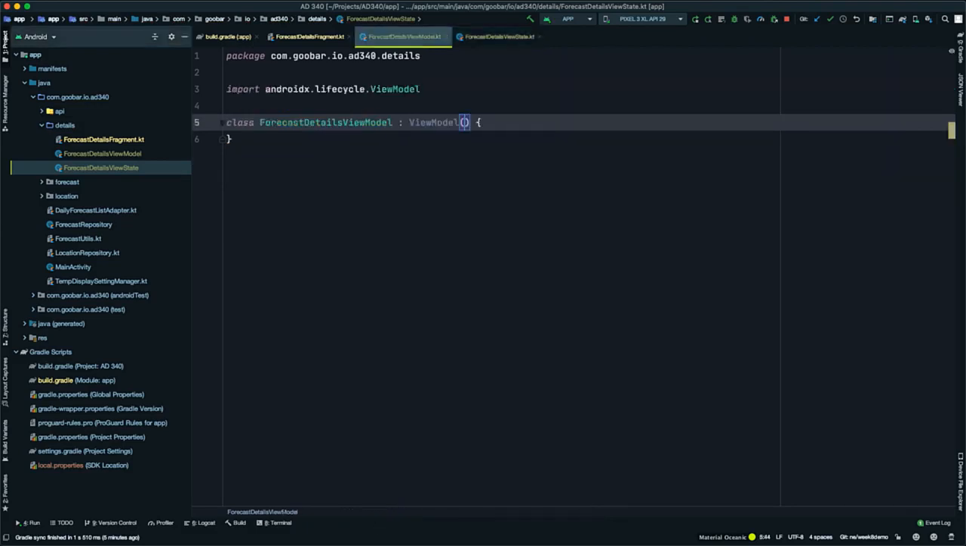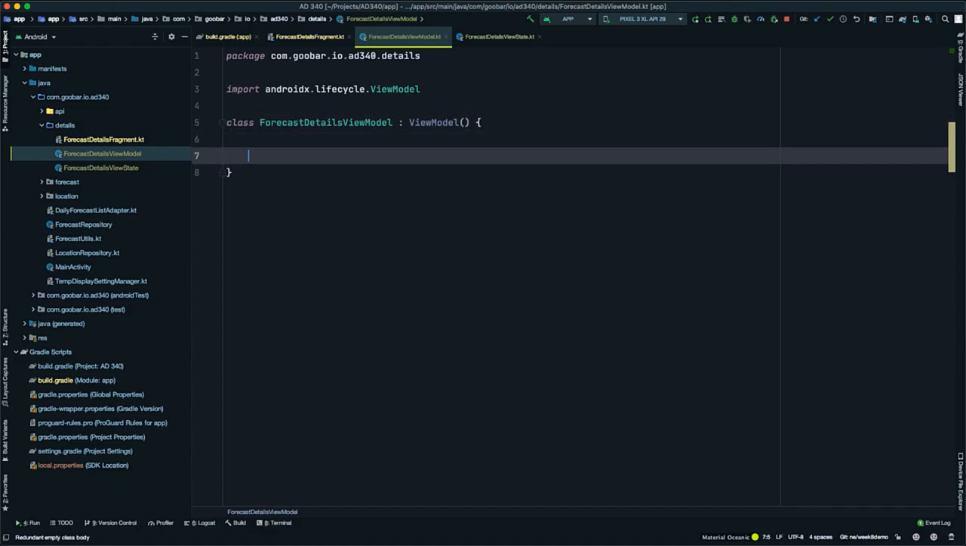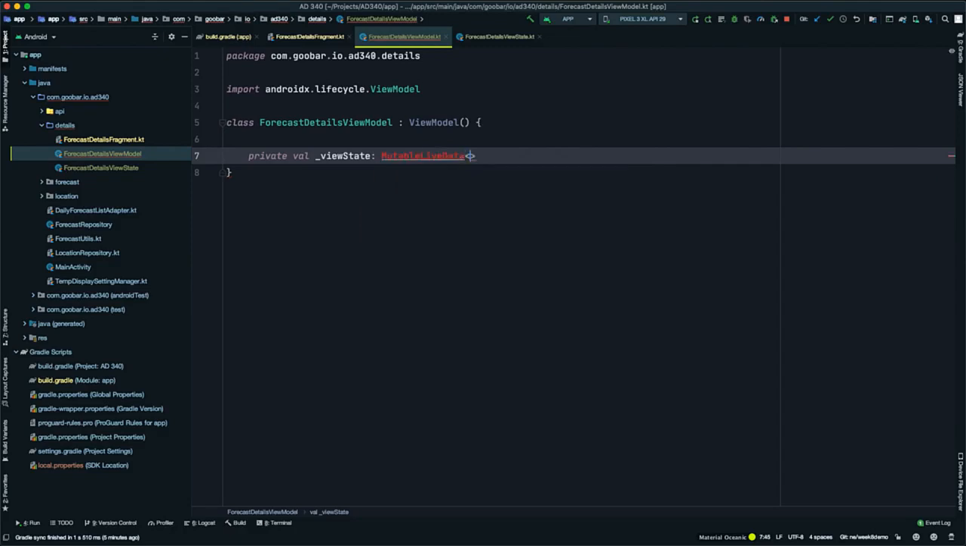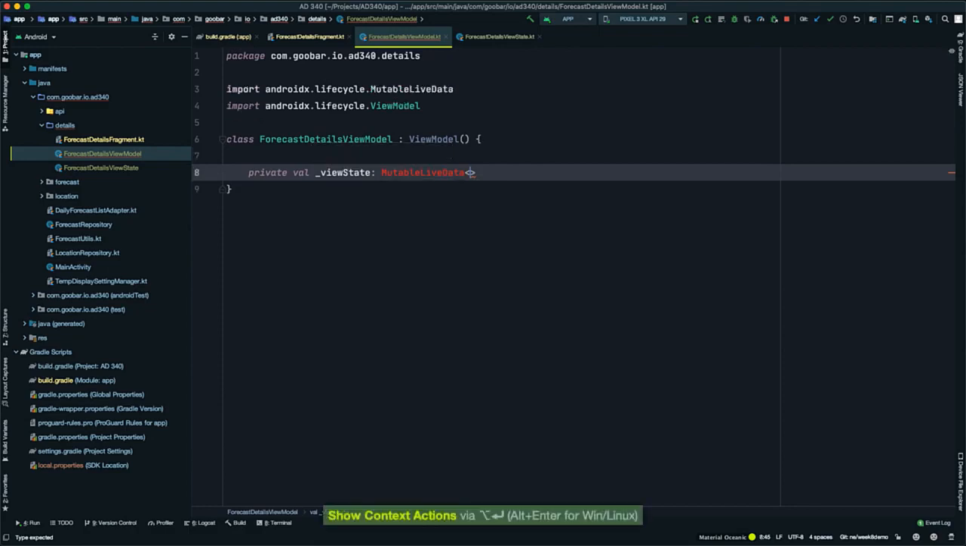Now let's go back to the forecast details view model, and we're going to make use of this new view state type. And we're going to follow the same pattern we've used in our repositories for working with LiveData. So we'll come within the class body. I'm going to start off by typing private val _viewState: MutableLiveData. Once you've typed MutableLiveData, it'll prompt you to add the import. You can hit Alt Enter to automatically add that.